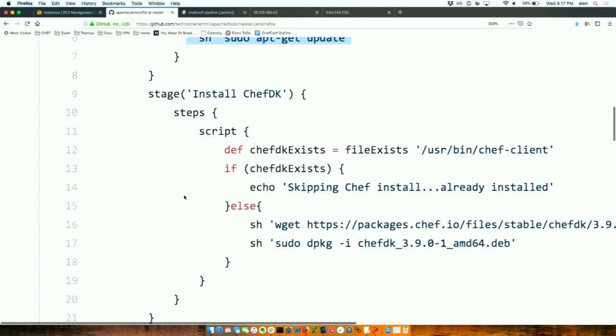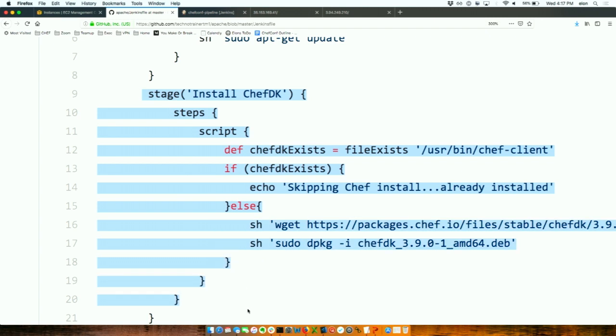Then I install ChefDK. Why do I install ChefDK? Tell me, why did I need to install ChefDK? What am I doing? You're trying to run the test on the Jenkins server. Yeah, Test Kitchen. But I already bootstrapped, so I already did that. But you could use it to bootstrap, absolutely. Right, I'm running Test Kitchen. What else am I doing with, what else do I need ChefDK for?